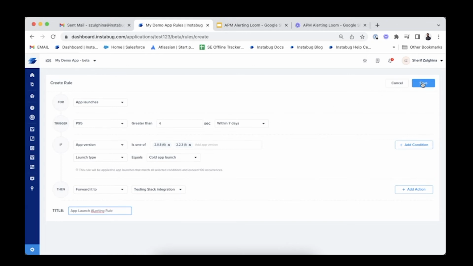And then for this rule, for instance, you will be notified whenever the app launch exceeds 4 seconds for the 95th percentile, or 95% of your users, within 7 days. And you will be only notified about the conditions that we set. In this case, it will be these two app versions, and it's going to be only focused on the cold app launch.